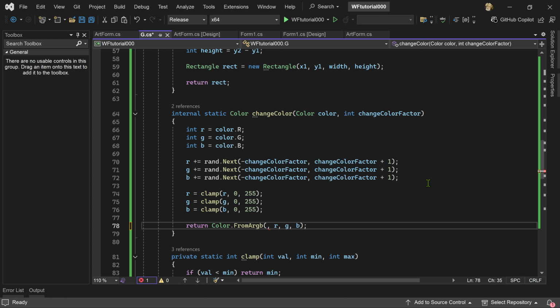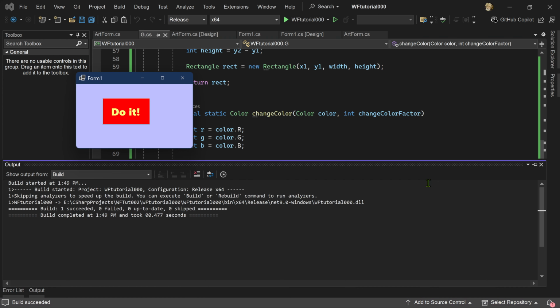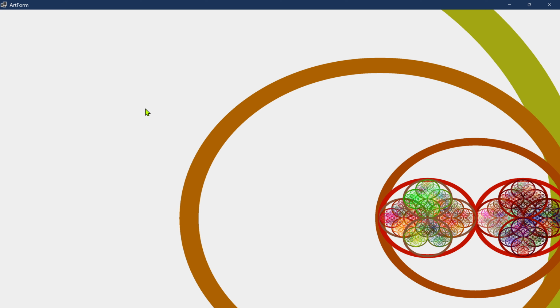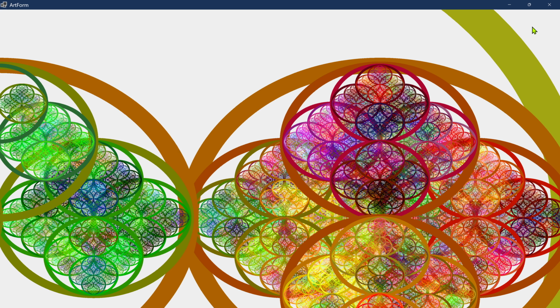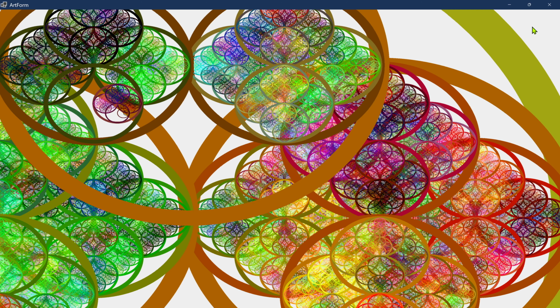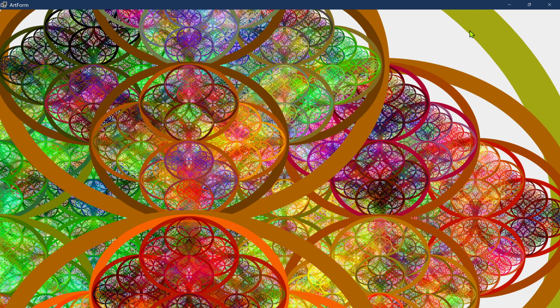If I made this 255, it would be fully opaque. If I made it 0, it would be completely transparent, so it wouldn't show up at all. Let's just run it here with the 255 and see the difference. Okay, so you can see that when something is drawn, it completely covers up whatever's underneath it.